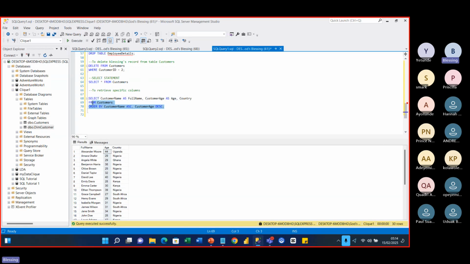So we've done this. The next thing I want us to look at is the distinct statement. Distinct means unique, it means different. So let's say we have country here, but you will notice that we have duplicates of the countries. You can see Uganda, and if you scroll down, you should see another Uganda. Yeah, you see we have duplicates. Nigeria appeared more than once, Uganda appeared more than once, South Africa more than once.